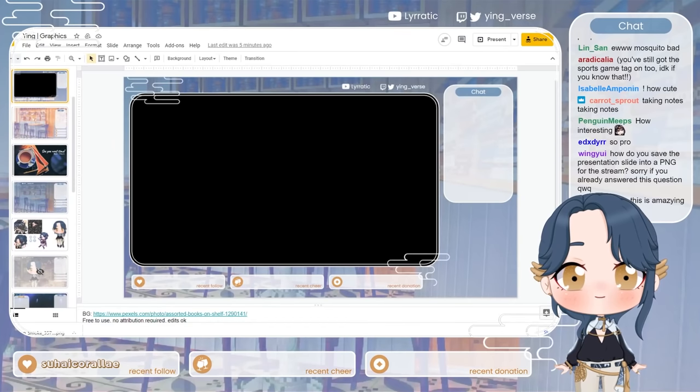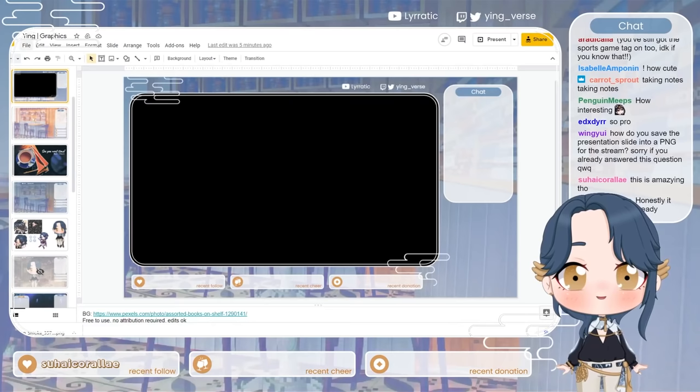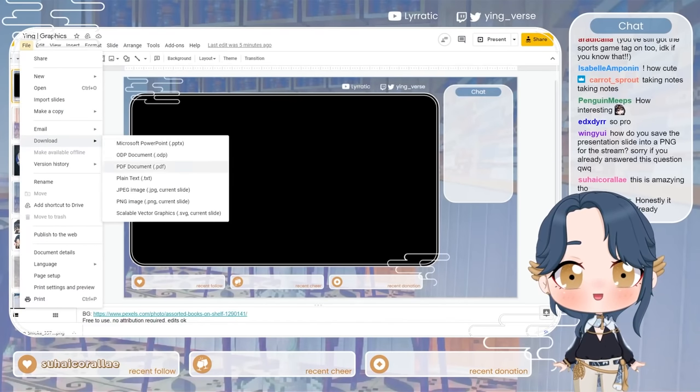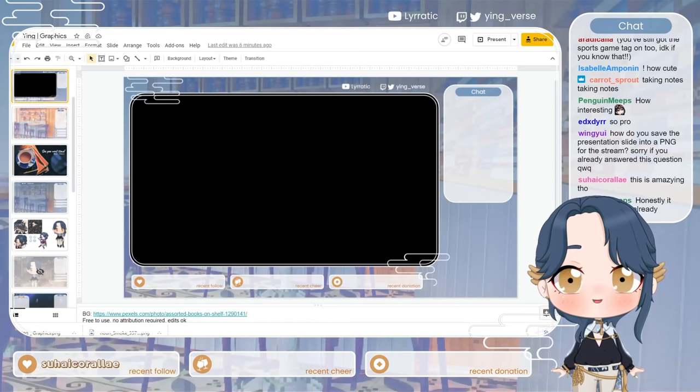So just to show you all what it looks like, in this current layout that we're on, how I got the transparency for the overlay was actually super scuffed. Okay, I downloaded it as a PNG. And then I'm gonna open this in Photoshop again.